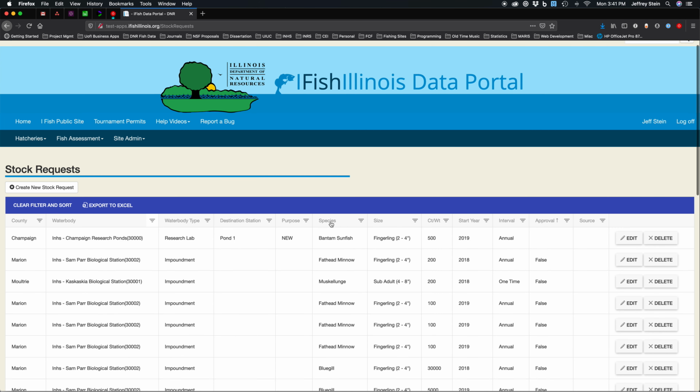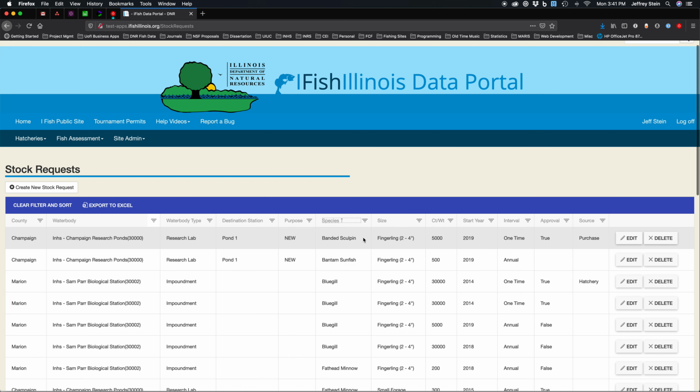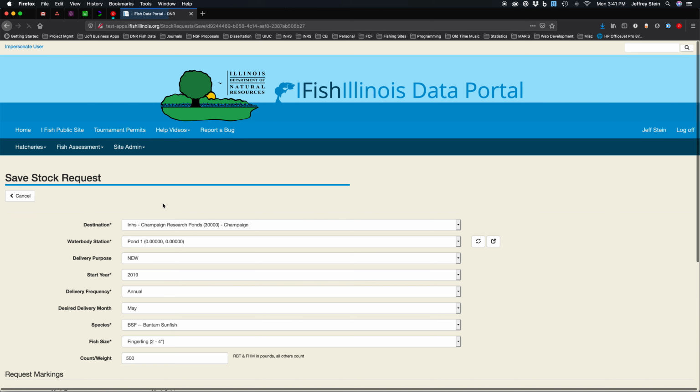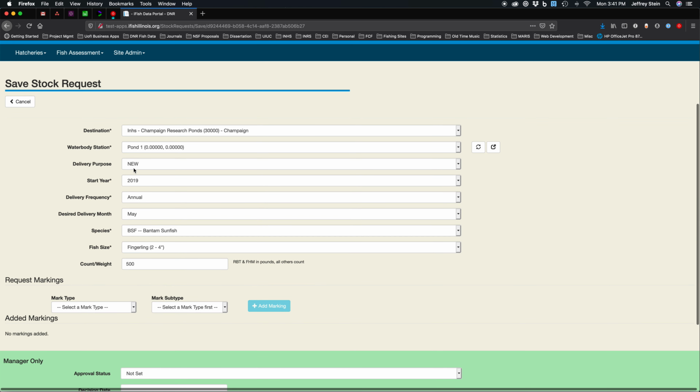And let's go ahead and sort by species. That'll put these two at the top because they're bees. And so here's the one that was already approved for banded sculpin. Here's the one that Bob just entered. And so all the manager has to do is go into the edit mode and look at the record, review it, and the agreement is, yep, those can go ahead and be stocked.